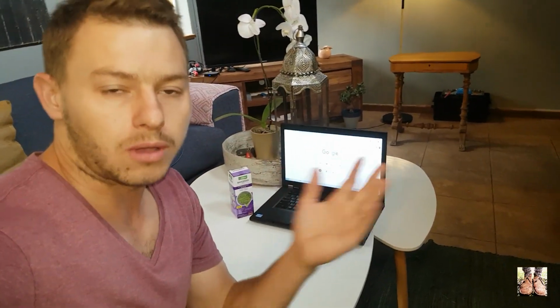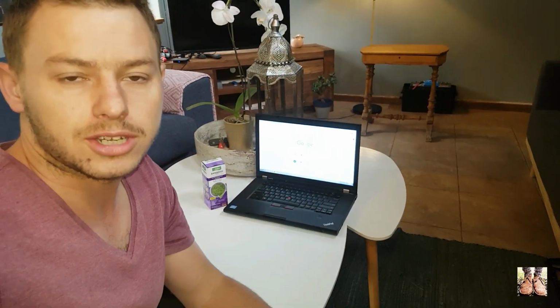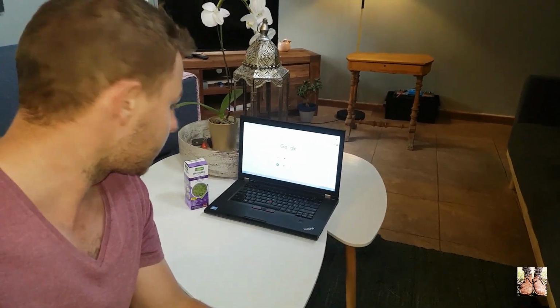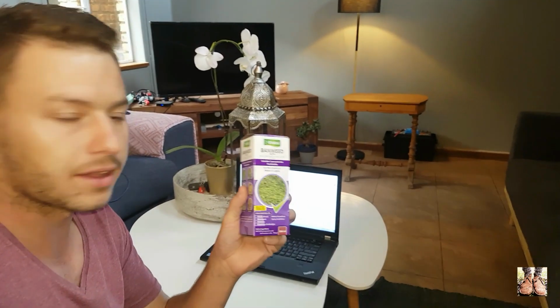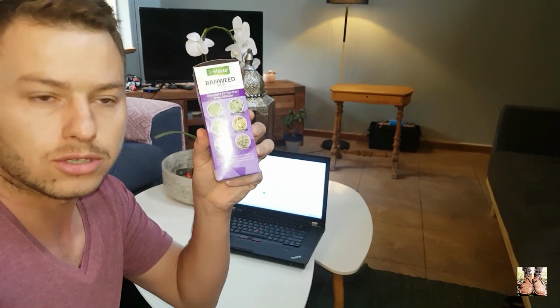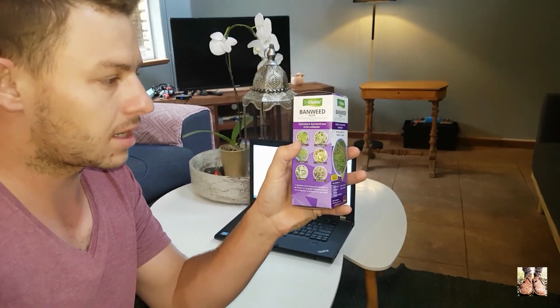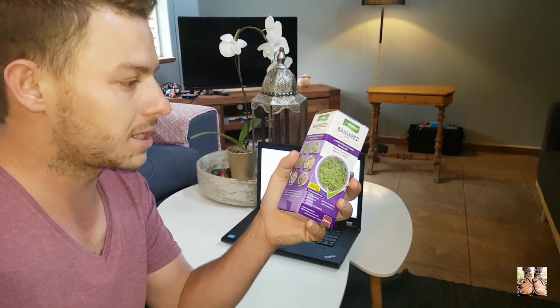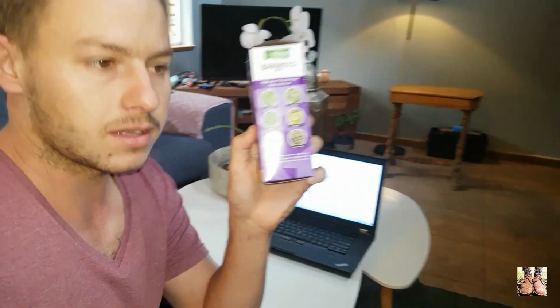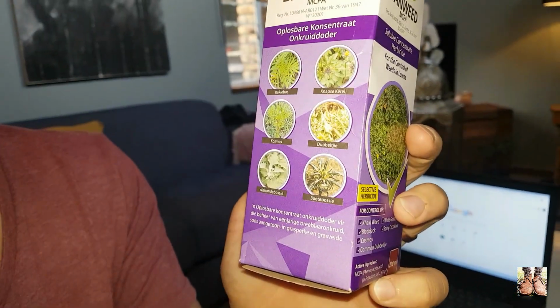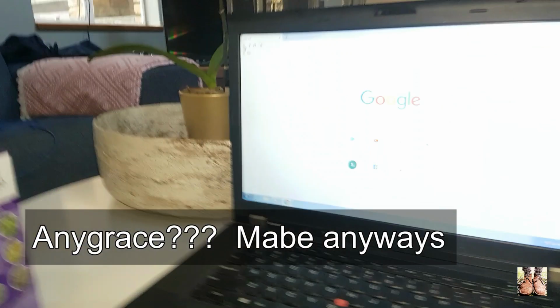So now I've gone to Builders Warehouse, but you can go to any general store. Most of them do stock the same products. So this is a product that I had lying around, and this is one that controls most of your common broadleaf weeds. And it's very helpful. This one has actually got the pictures on there, like I said. And another top thing about this product is they listed in Afrikaans as well, which is top for a guy like me. But anyway, let's get to the office work.